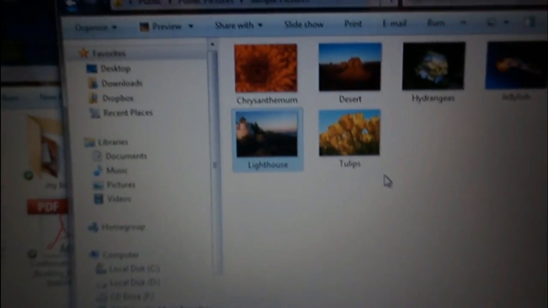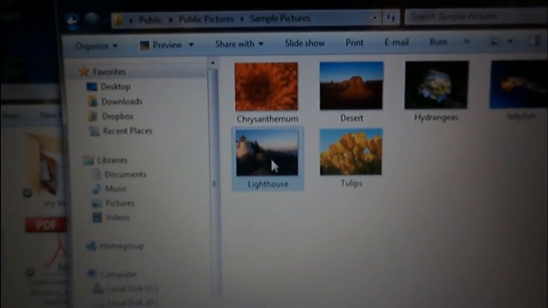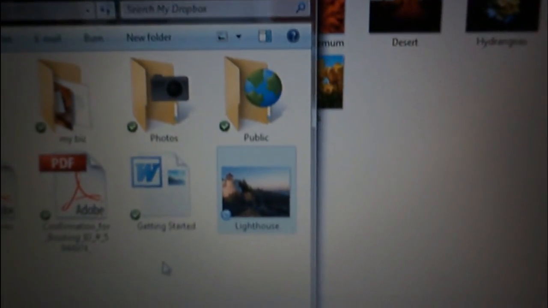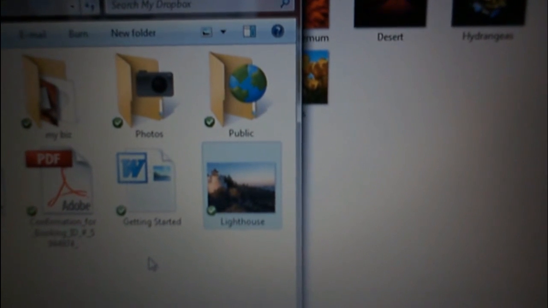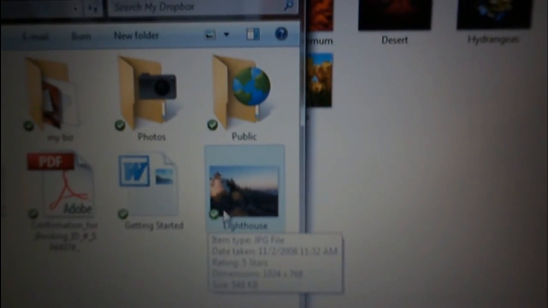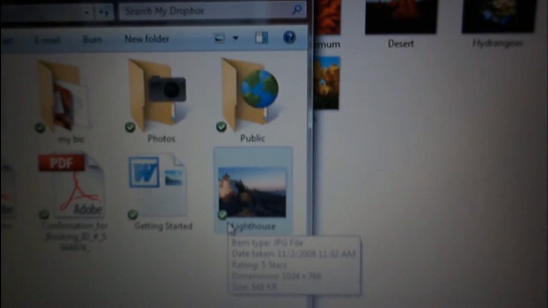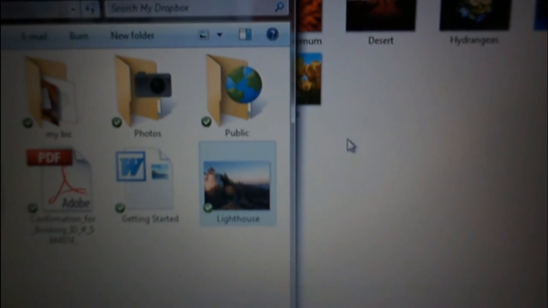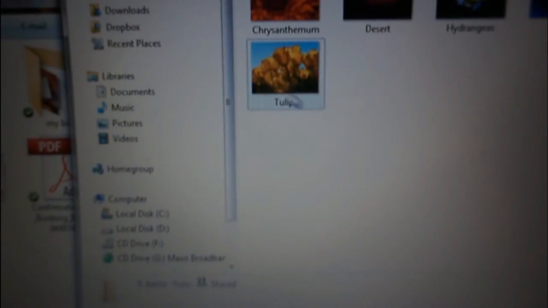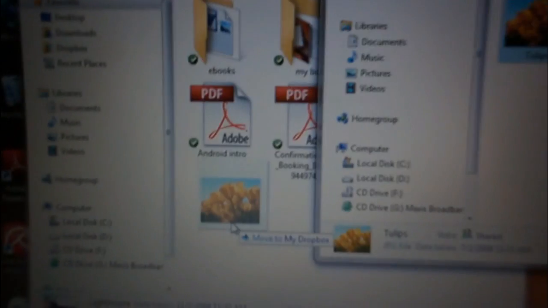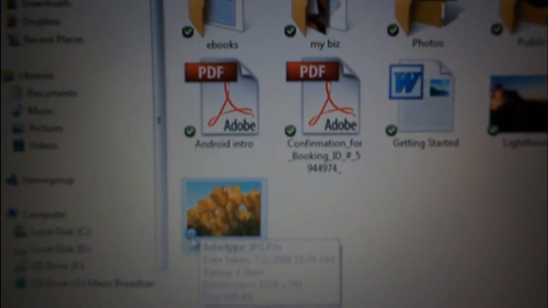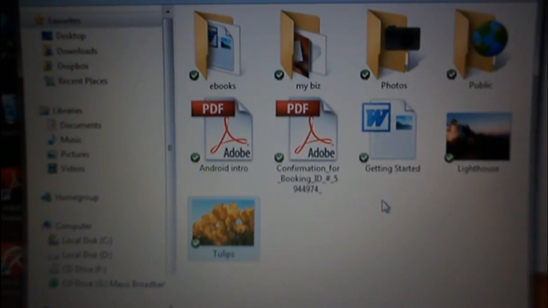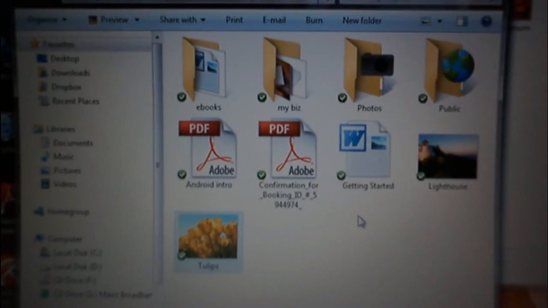Okay, to transfer the file, just simply click, drag and drop to the My Dropbox folder. As you can see just now, there's a blue icon on top of this JPEG file. That means it's uploading and syncing to the Dropbox server. As you can see there, that's the blue icon, the sync icon, which means it's syncing to the Dropbox server.